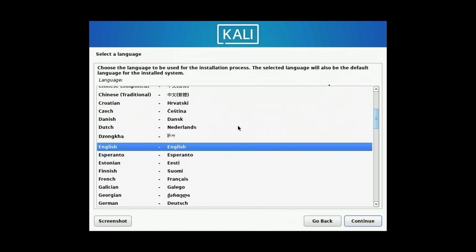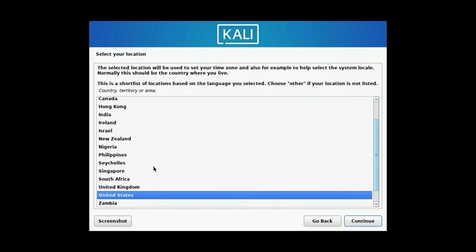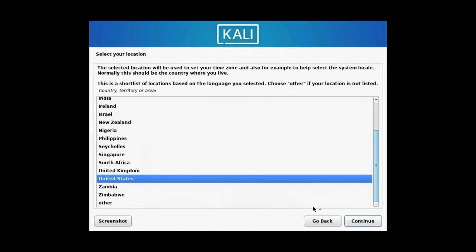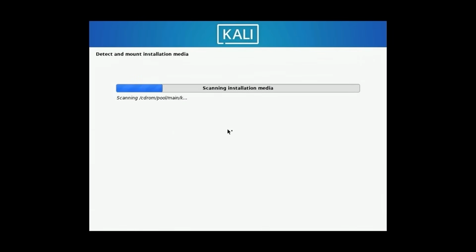Next, it wants us to go and choose our language, so I'm going to go with English here, and then choose continue. Wants us to choose our location, so you can choose your country. I'm just going to leave it here at United States. I'll accept the default, choose continue. Wants to know about our keyboard layout, so we'll go with American English, and then choose continue. Again, you would choose the layout that corresponds with the keyboard layout that you want to use.